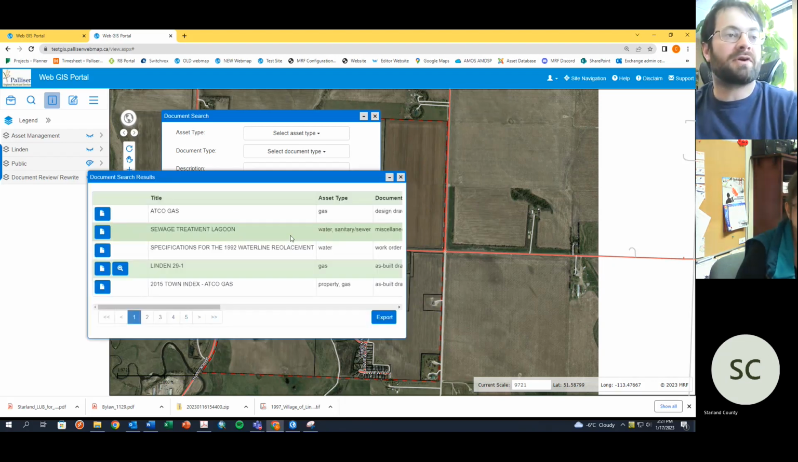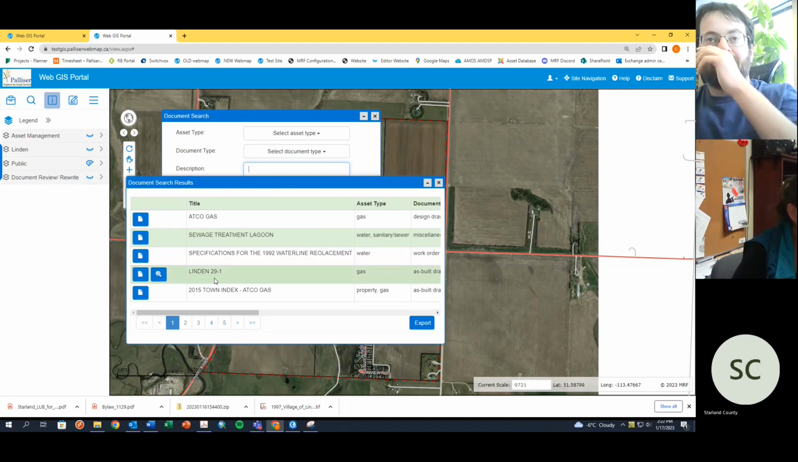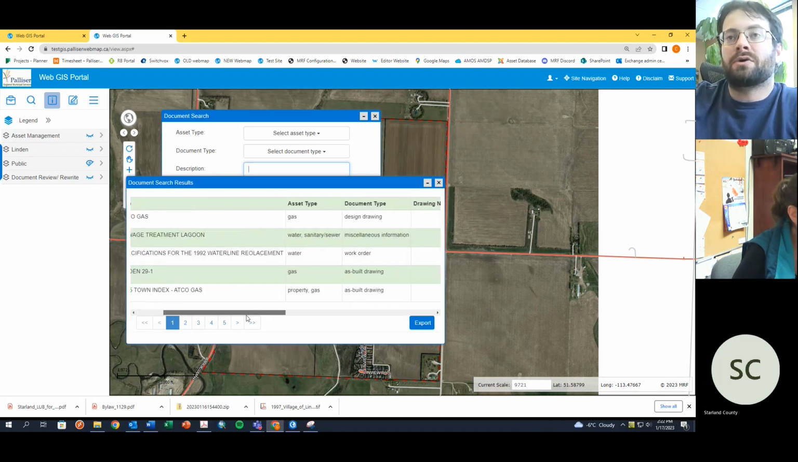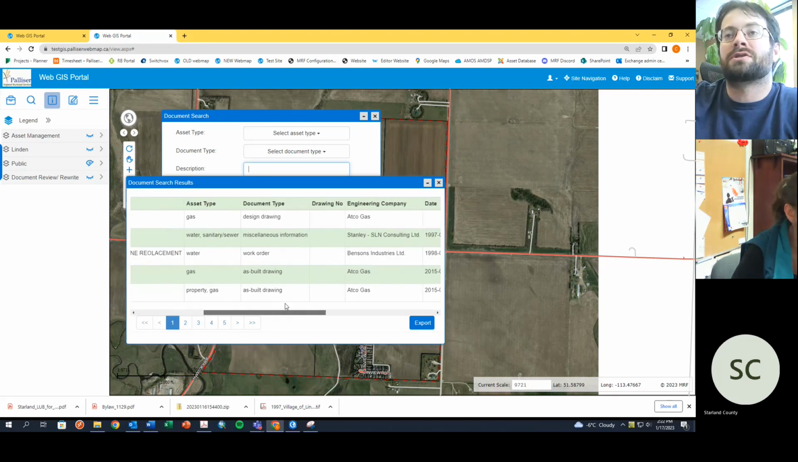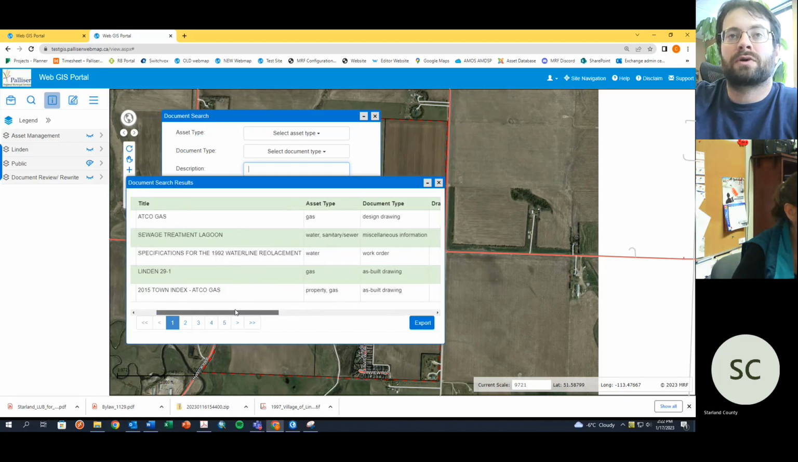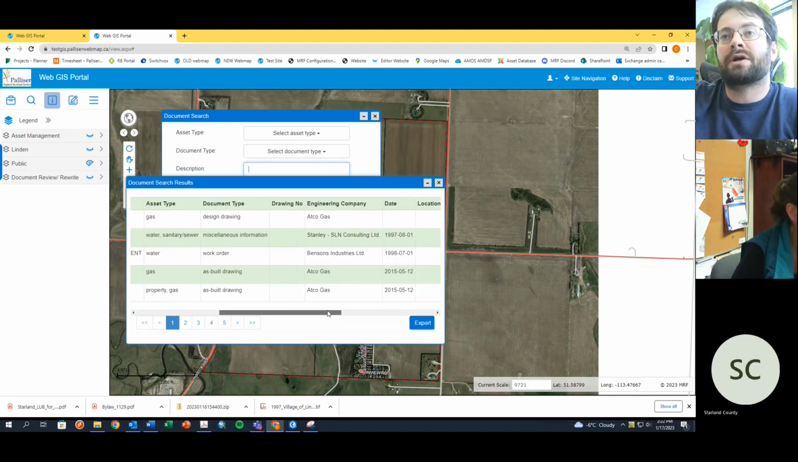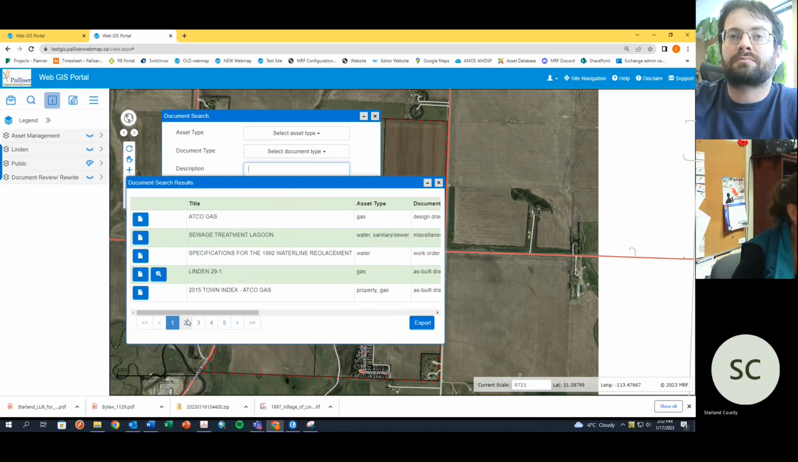the results are going to be every single document that's within our document search database. So we're just going to hit search and we can see our results. It shows 5 results at one time, and then it's going to show us the attributes associated with each document. And these are what are used to search for the documents. So we've got the title, the asset type, document type, drawing number, engineering company, the date, and those are things that you use to search by.